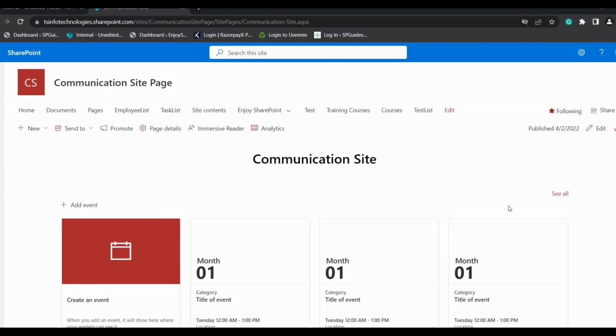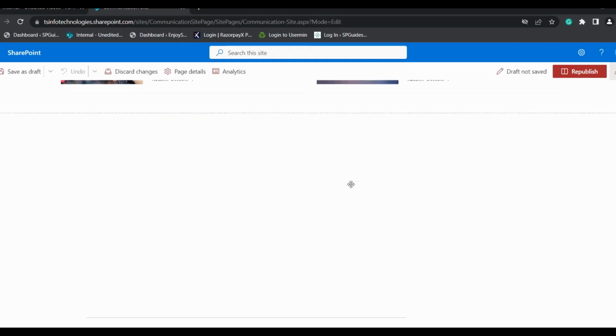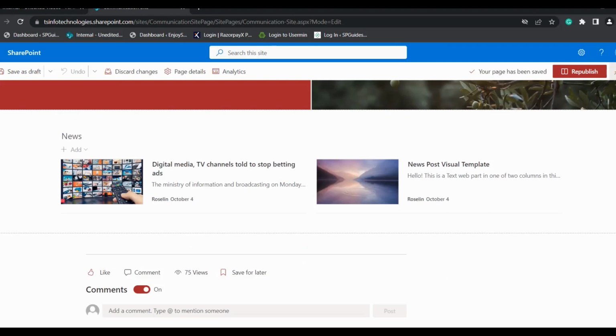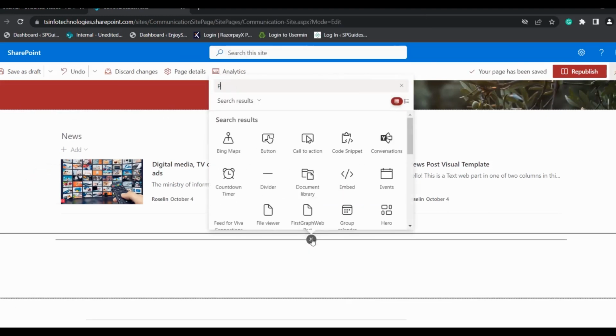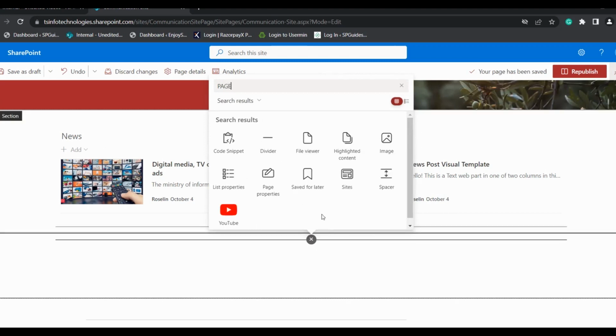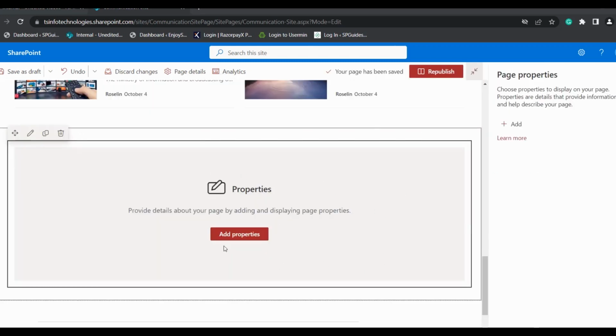Once the page has been selected, click on the edit icon. In the edit mode, choose the section layout. Here I am going to choose one column section. Once the section has been selected, search for the Page Properties Webpart. Here you can see the Page Properties Webpart has been added.